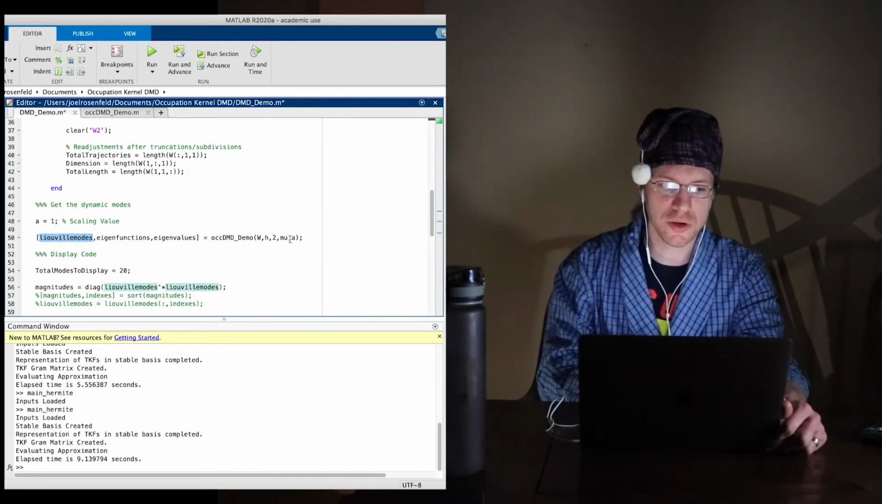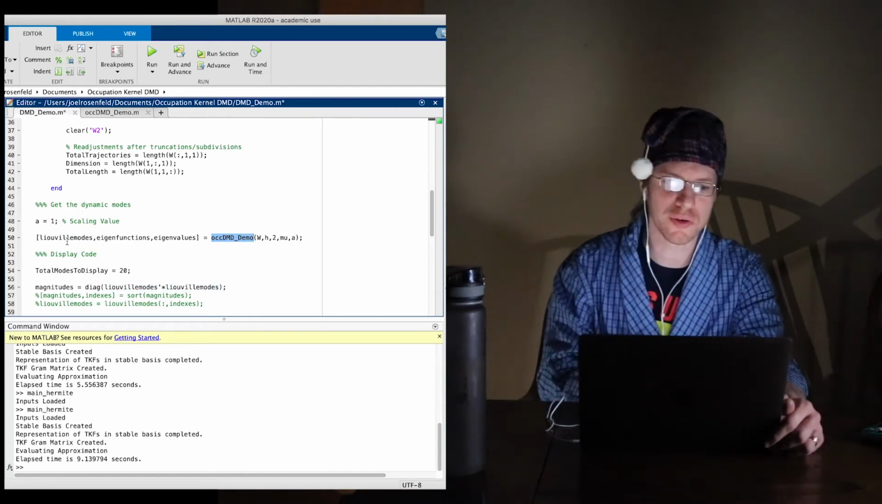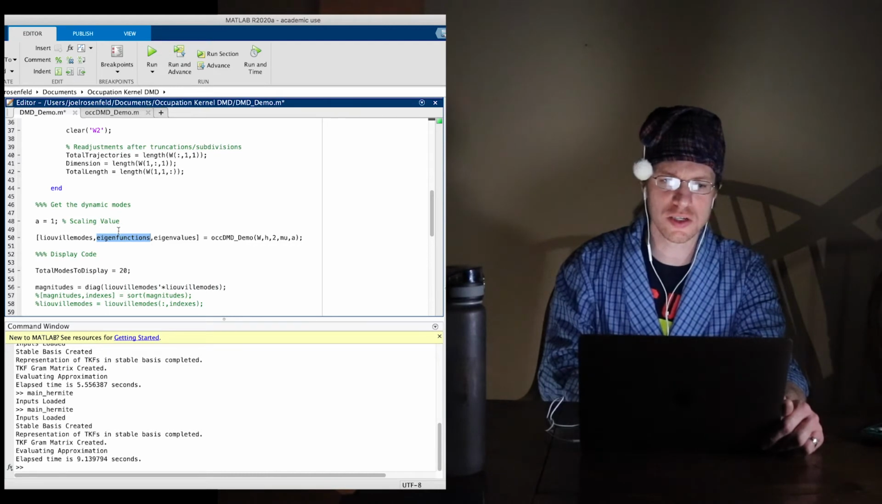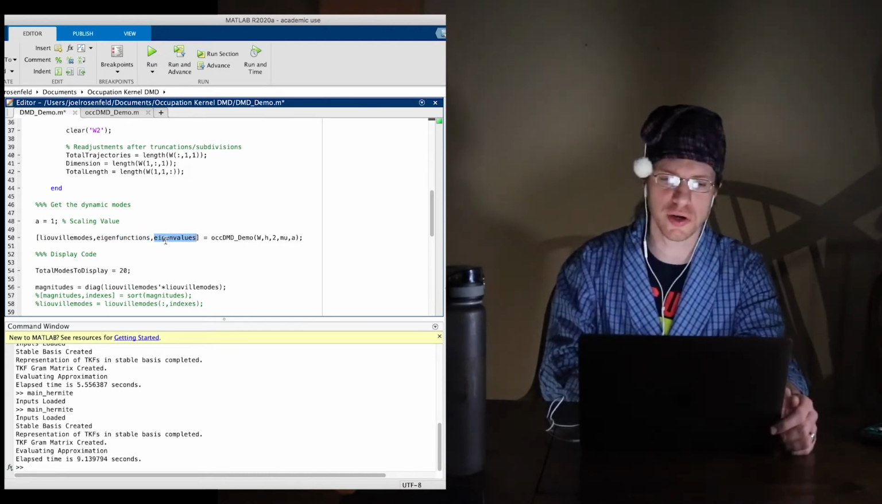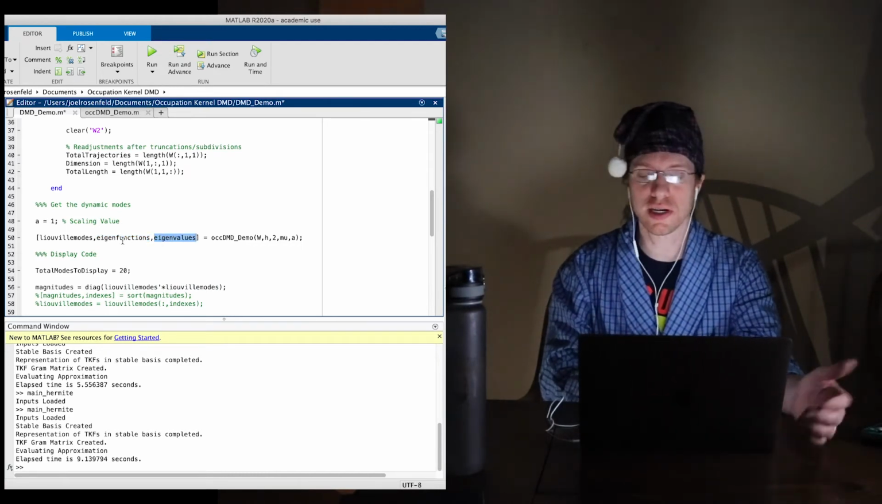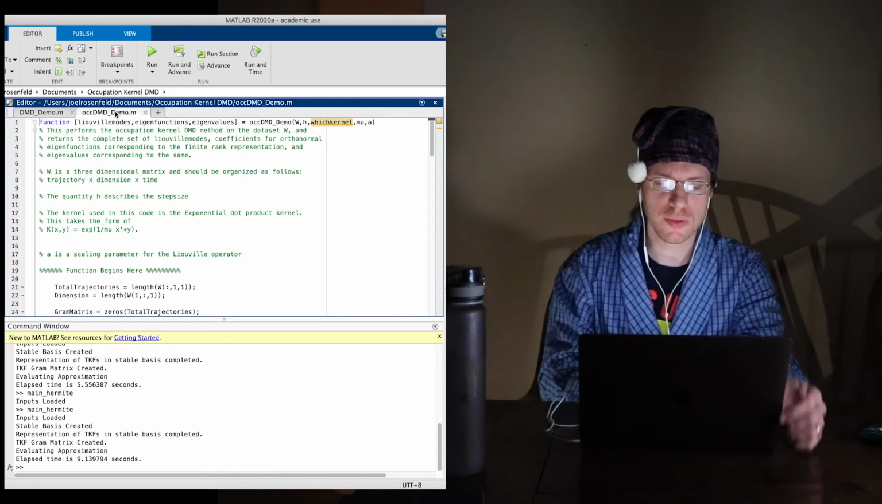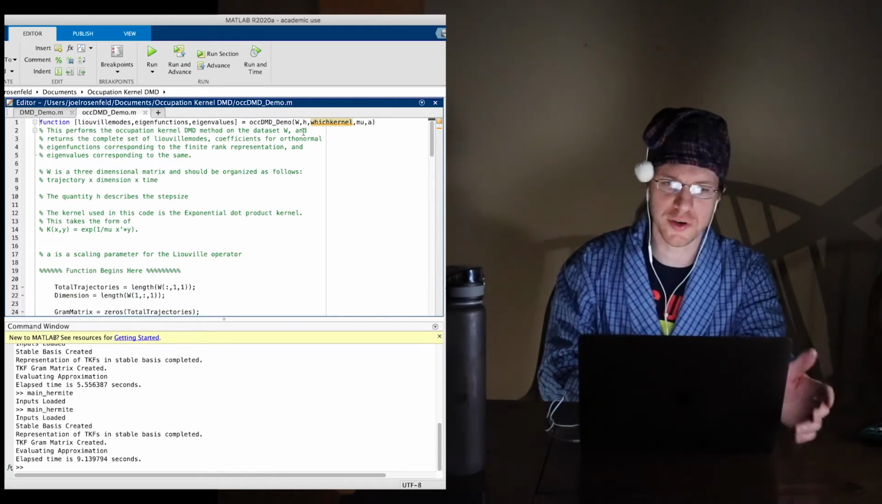And here I have the occupation kernel DMD demo code, again simplified from what we actually use. We have our Liouville modes, which is what we're really going to be using. This is where all the coefficients for the eigenfunctions go, and this is where the eigenvalues end up. We're not going to really look at these today. We're just going to look at the Liouville modes. So we can jump into this function and see what it does.